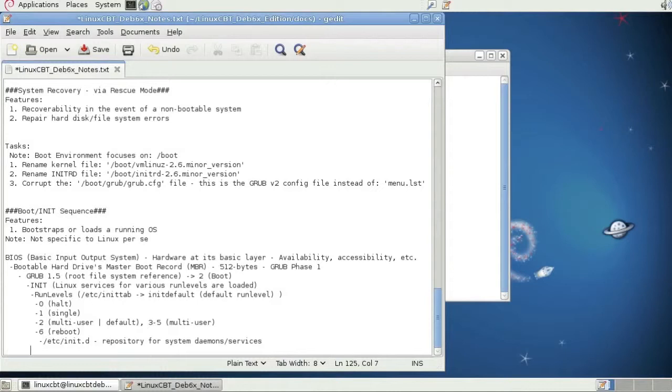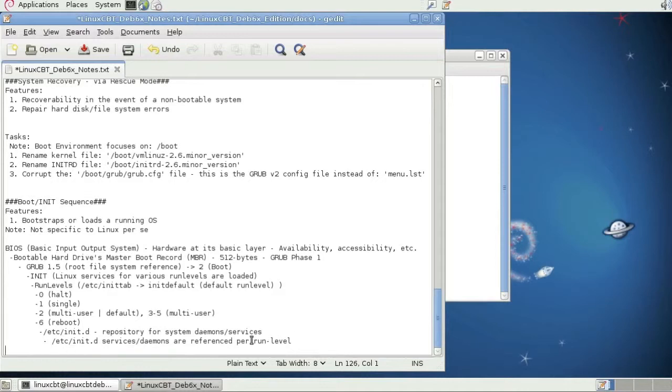So let's just note that /etc/init.d services/daemons are referenced per run level. Now, without piling on too much more information, let's look at this hierarchy from the OS's perspective since we're up and running. So we'll begin by looking at what init does and then backtrack to the BIOS, then GRUB.